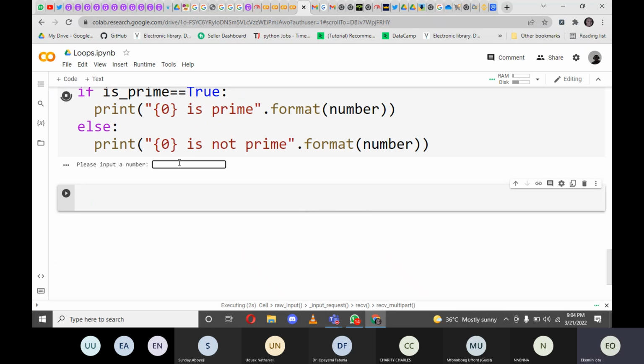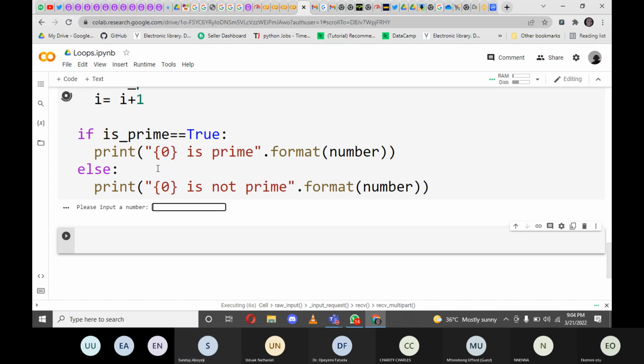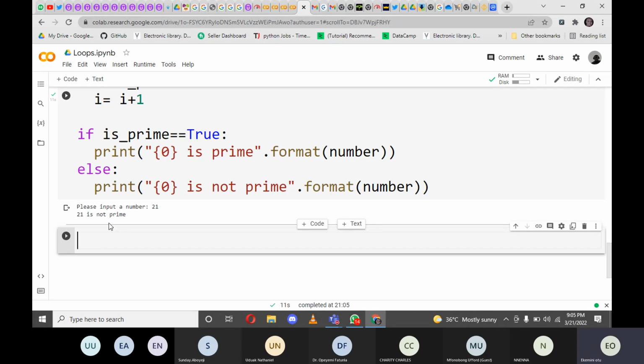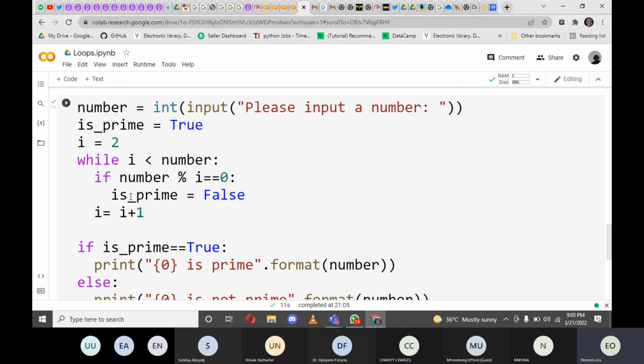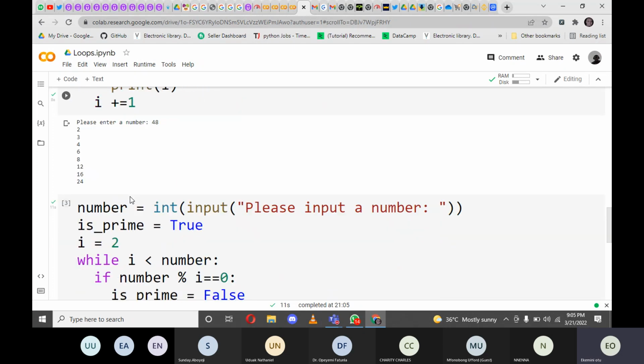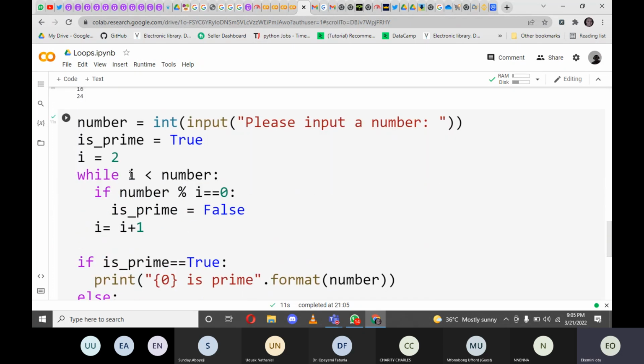We can decide to run it again and try another number. Someone should give me a number. 21. So let's try 21. 21 is not prime. We can see it here. So this is a practical example of how to find if a particular number is prime.